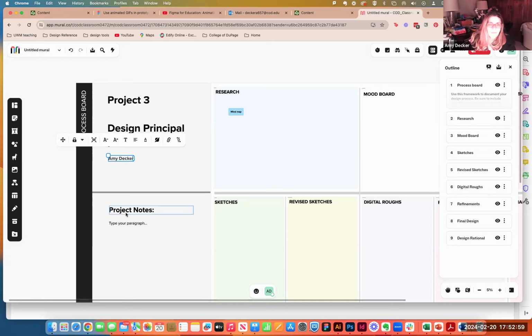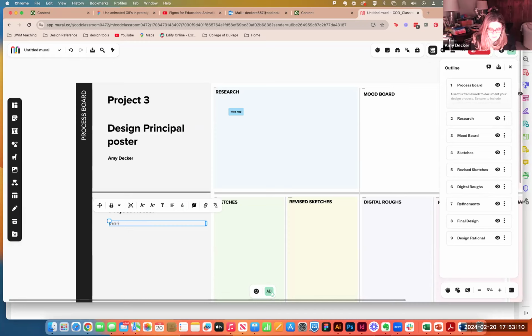And then you can add any notes over here. That could be notes about the design principles you're choosing to use. Like you can start with saying, okay, I know I'm going to use balance. Maybe I know I'm going to use, I don't know, radial. And then you can put whatever notes you would like.